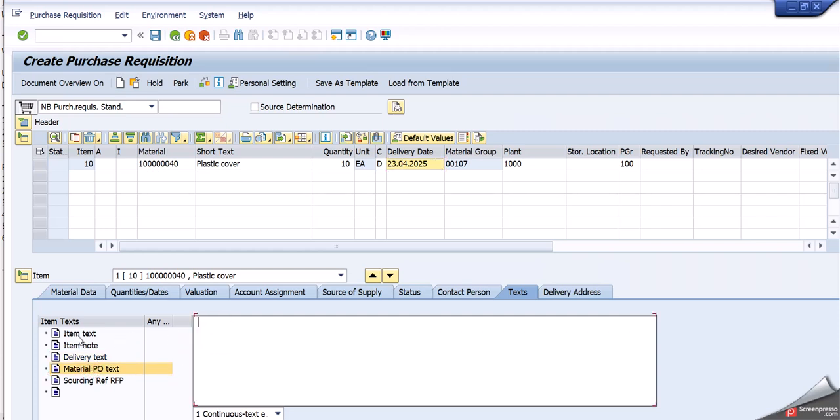For time being, I will enter item text like plastic cover with some around 20 kg bag. Like this you can enter anything, whatever information you want to give to the purchase department. So now everything looks fine.